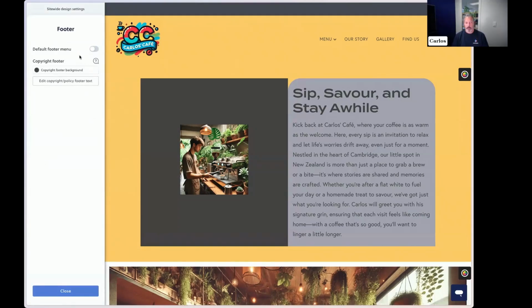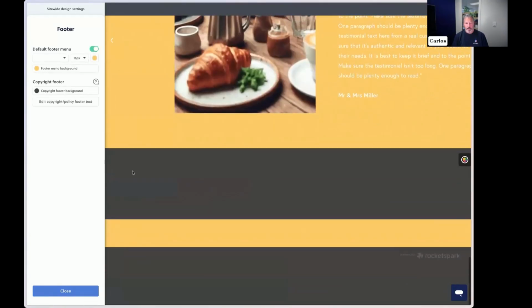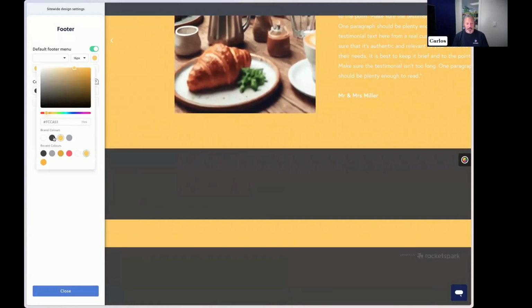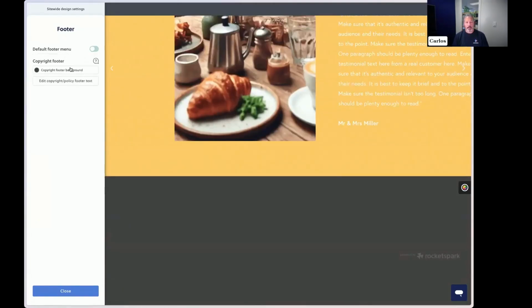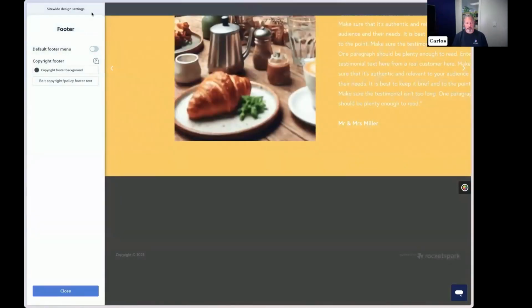So sometimes this catches people out. You can display your menu, so this top menu, in your footer if you want, by clicking on that, and you'll see that it's appeared down here. We're going to need to change the color to actually show those. But the main one is that we've got our copyright footer here. So we've got our standard copyright information here, but you can add more content in here if you wish, or links to other things as well.